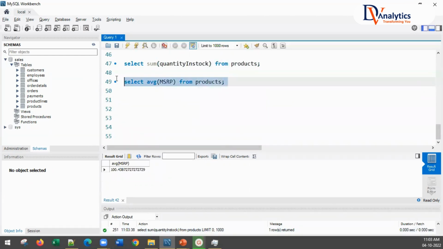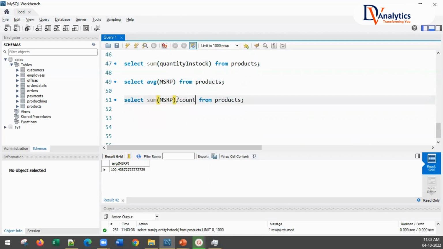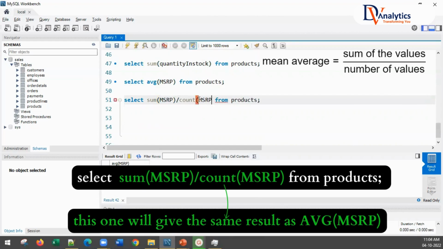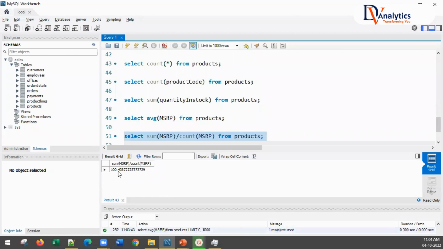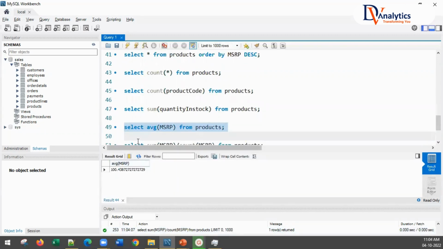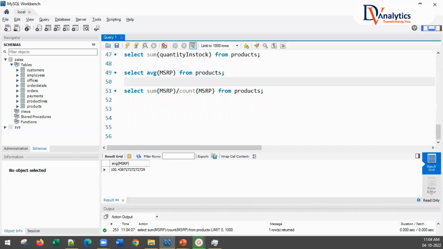In fact, the average value you can calculate by the sum divided by count method also. Let's say I find the summation of MSRP divided by the count of MSRP, sum divided by count. That is also fine. That will also give us the average. If I execute this, sum divided by count, or directly average, also gives me 100.438. But there is a direct method, average, available. There is no need to do that.